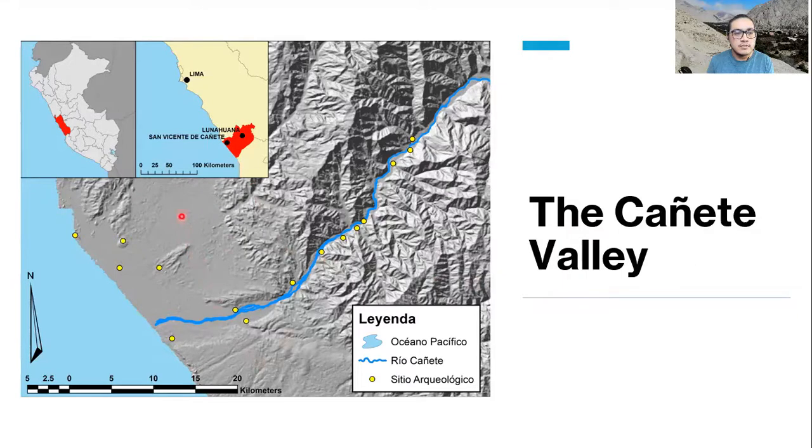The lower section is a plain that has been artificially irrigated for centuries, and in the middle section, there is a very narrow valley with some seasonal active ravines. For this presentation, I will focus on the middle valley. This is a very arid area with almost no rainfall but very productive soils in the valley bottom, allowing intensive agricultural production. Due to this aridity, preservation of archaeological materials is very good.